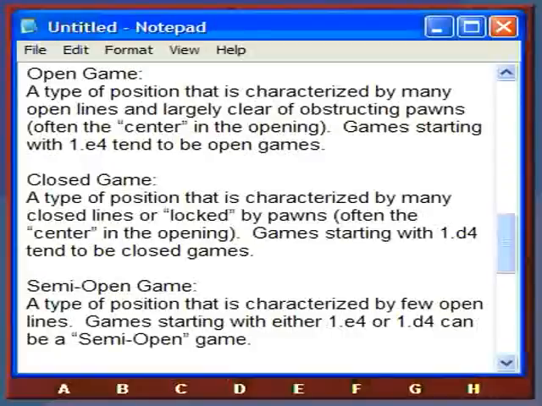The last category is a semi-open game, and these are sort of halfway in between the open and closed, where you have some open lines on the board. So let me show you just an example of each, and then we can move on.